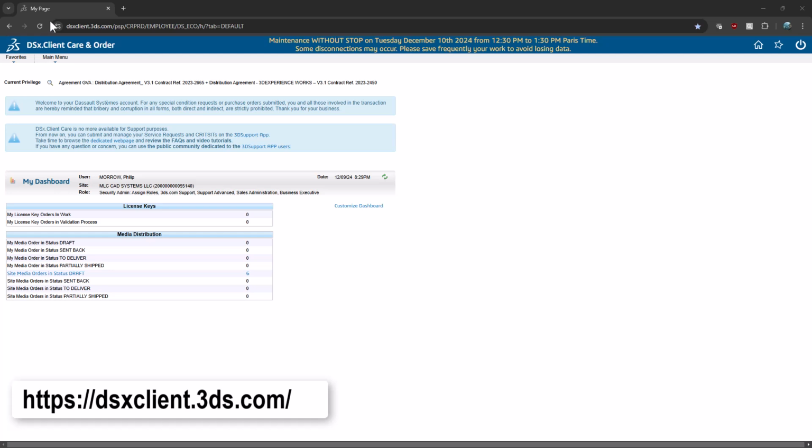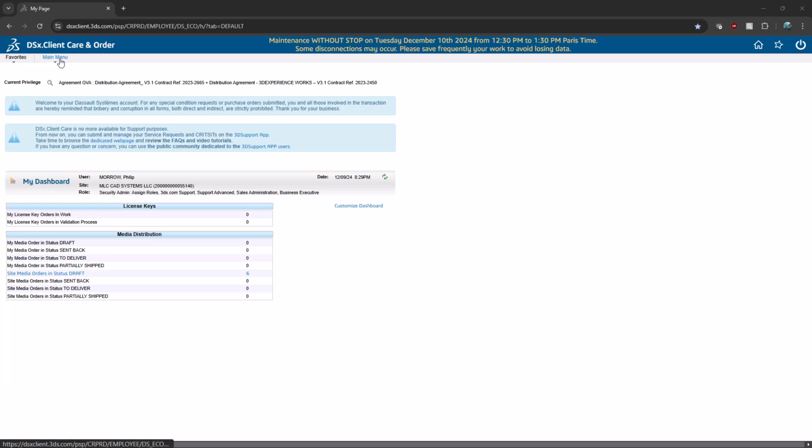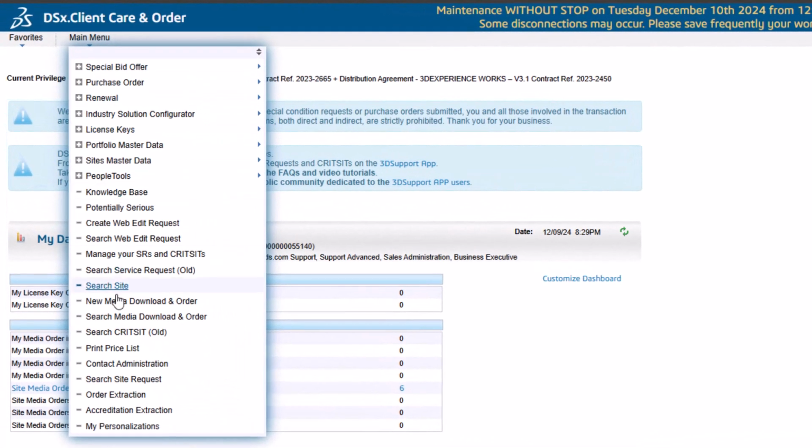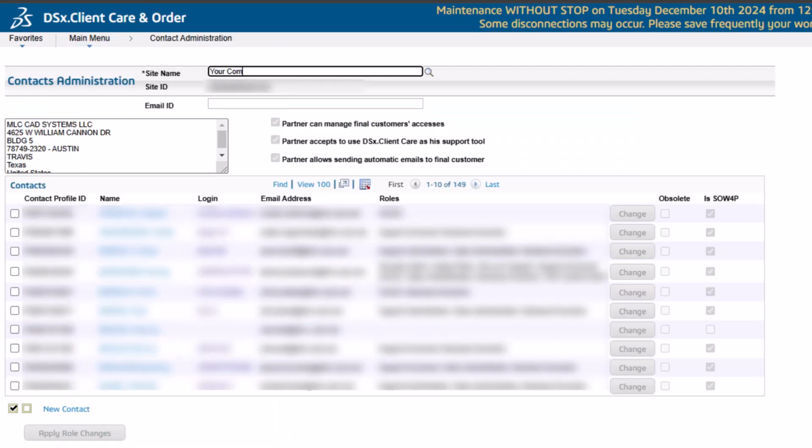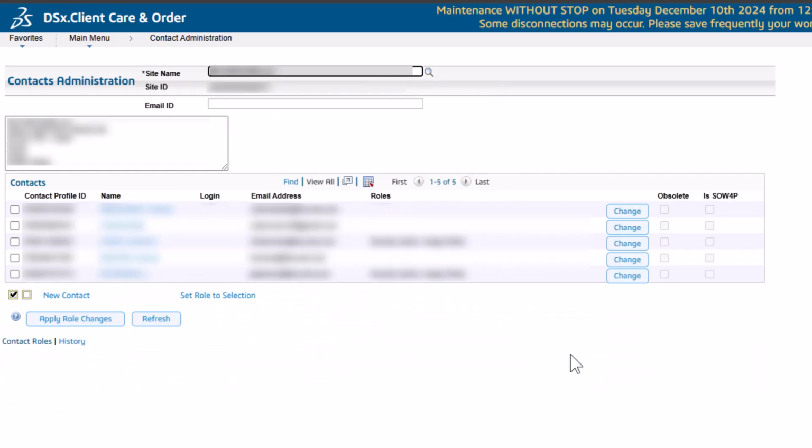Now, this is all controlled through a Dassault Systems website called DSX Client, which is accessed at dsxclient.3ds.com. After creating an account and logging in, you can search for your company or site through Contact Administration, which is found under the main menu. Here you can view your legal entity ID or site ID and manage the contacts that should be associated with your company and its software subscription benefits, such as downloads, online training programs, and free certification exams.